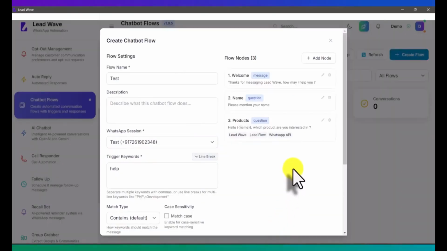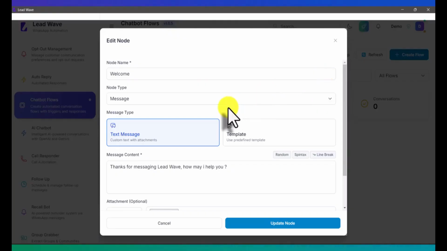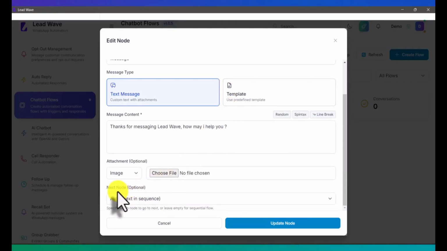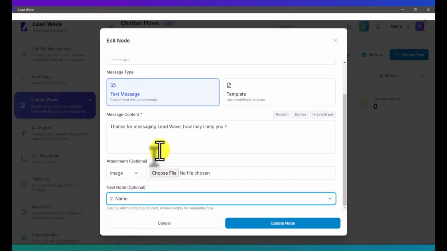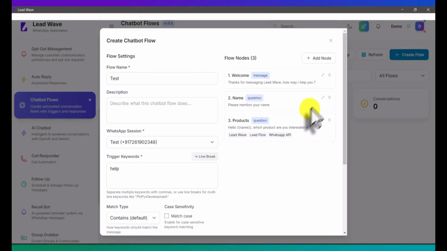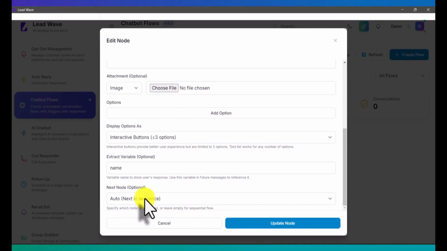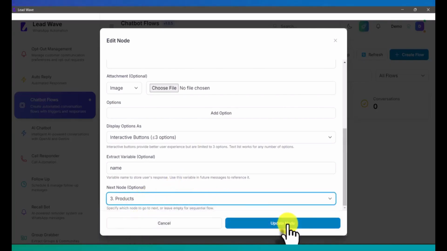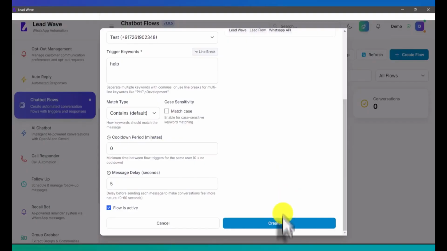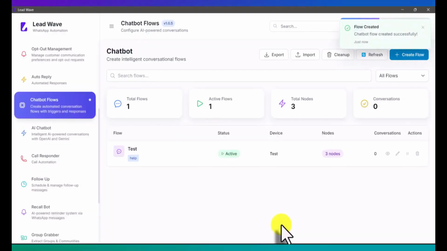Okay, so let's test these three nodes first. Before saving this chatbot flow, I'm going to make a few changes. I'm going to edit the first node, scroll down, and I'll select the next node as name. I'll update. I'm going to come to name, scroll down. I'll select the next node as product. I'll update. I'll scroll down. I click on create flow.